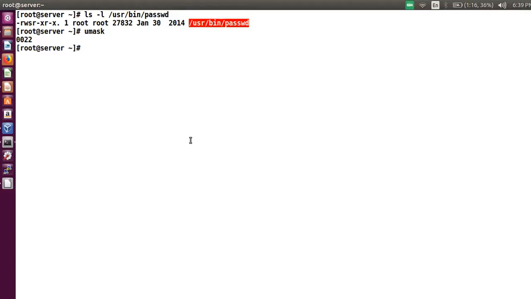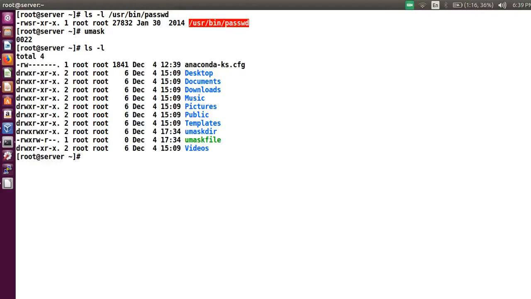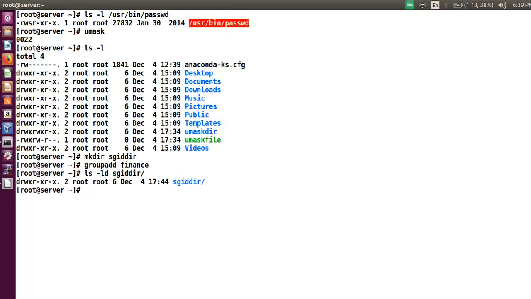And if you want to, for example, let me see, I have a directory called, let me create a directory, mkdir sgid_directory, for example. Let me create a group as well, finance. Let me look at the existing permissions of the SGID directory, right? It has root and root with 775 permissions. Let me create a file under SGID. Right? Let me look at the permissions as well.